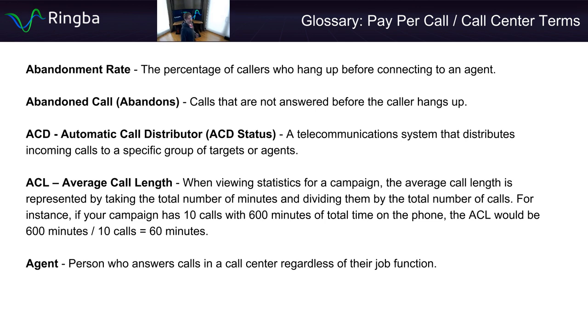The ACL, or average call length: when viewing statistics for a campaign, the average call length is represented by taking the total number of minutes and dividing them by the total number of calls. For instance, if your campaign has 10 calls with 600 minutes of total talk time on the phone, the ACL would be 600 minutes divided by 10 calls, for 60 minutes per call, or an overall ACL of 60 minutes.